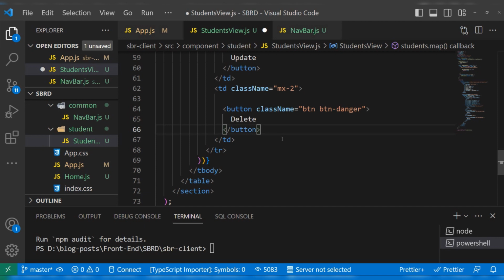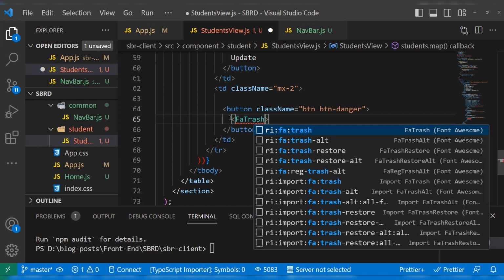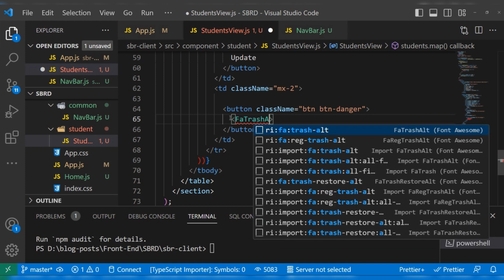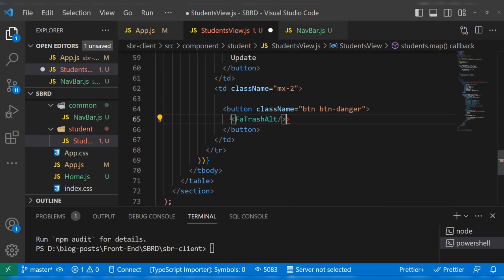So what I just want to do here is to change this word here to icon. So let's remove this here, and I'm just going to say FaTrashAlt, like so, right? Yeah, something like, I think it's like this. So let's close this down.